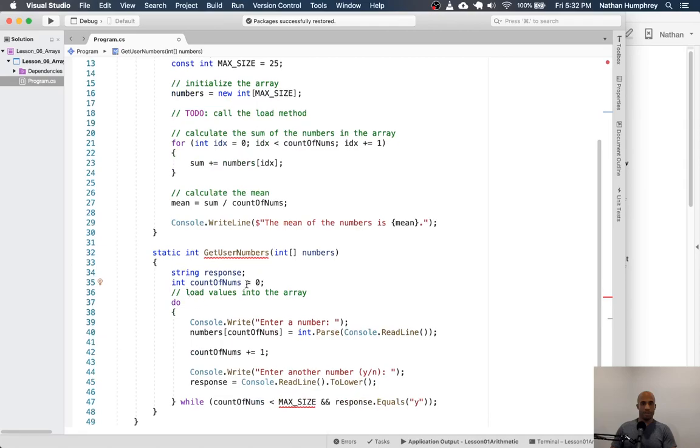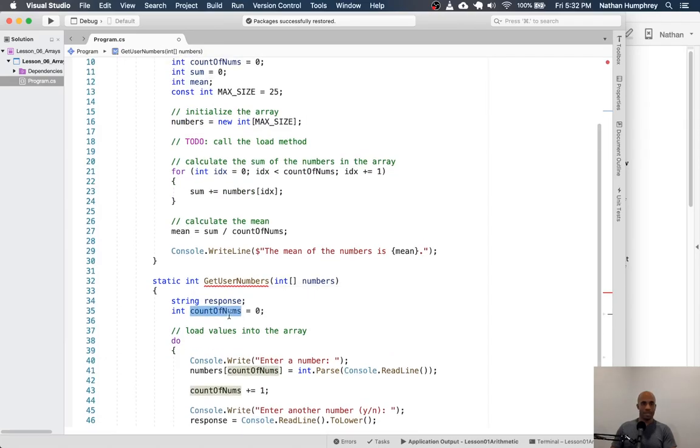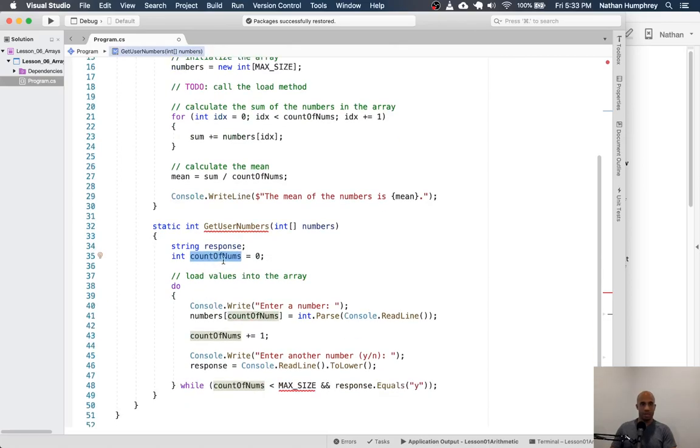And we'll have a copy of that here. So again, I'm calling this count of nums, but this count of nums as a variable inside the get user numbers method is not the same as this. We could call this anything. We could call it something else. So let's just do that now.